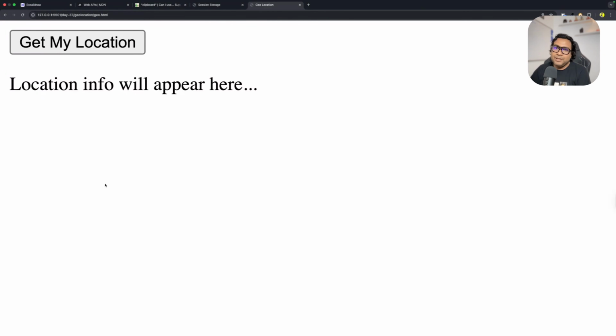Now let's see this application and then we'll get into the code. Here is a button called Get My Location, and then there is a text called Location Info will appear here. Of course, if I click on Get My Location, I'll be using the Get Location web API, and try to get the location of the user. In this case, it will be my location only. But I cannot randomly get someone's location, right? I have to ask for it. I have to ask for the permission. That's what you need to do.